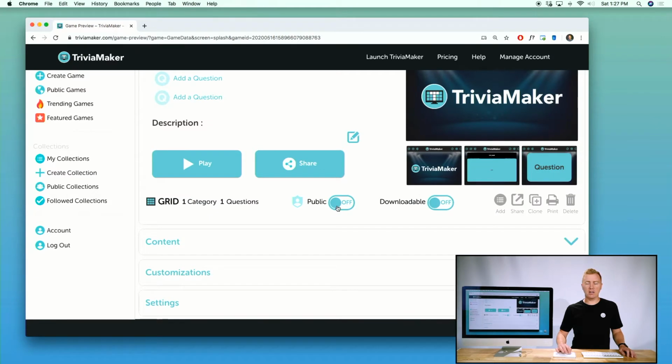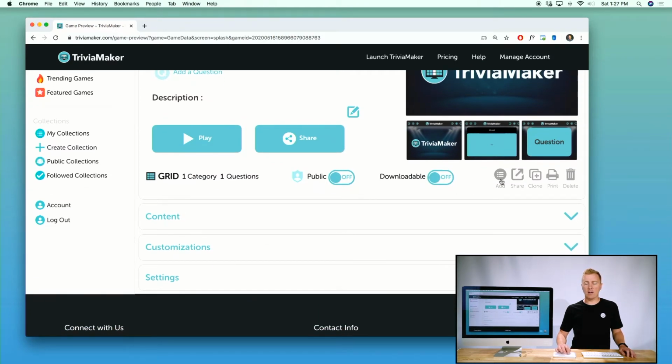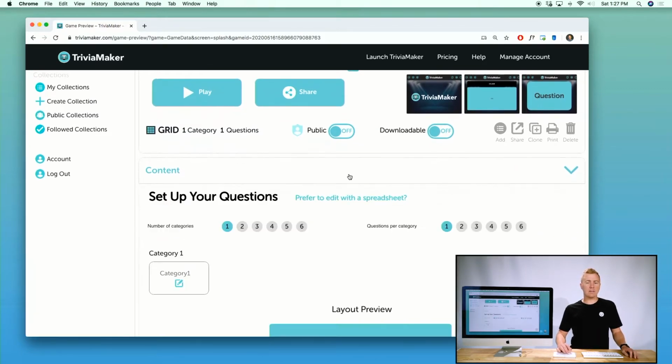We can also change, like I said, the public and the downloadable right there. You have options right here to add this to a collection, to share it, to make a copy of it, to print it out in case you want the answers, or you can delete it right here. So let's go ahead and add some content.